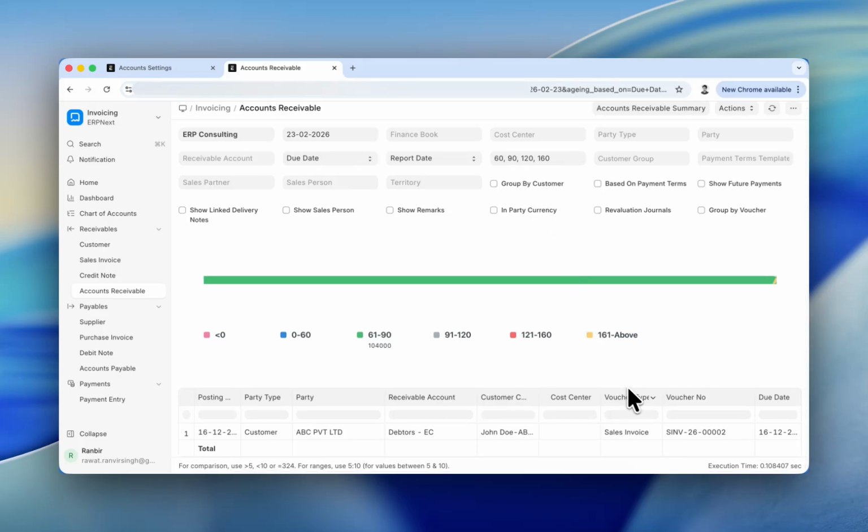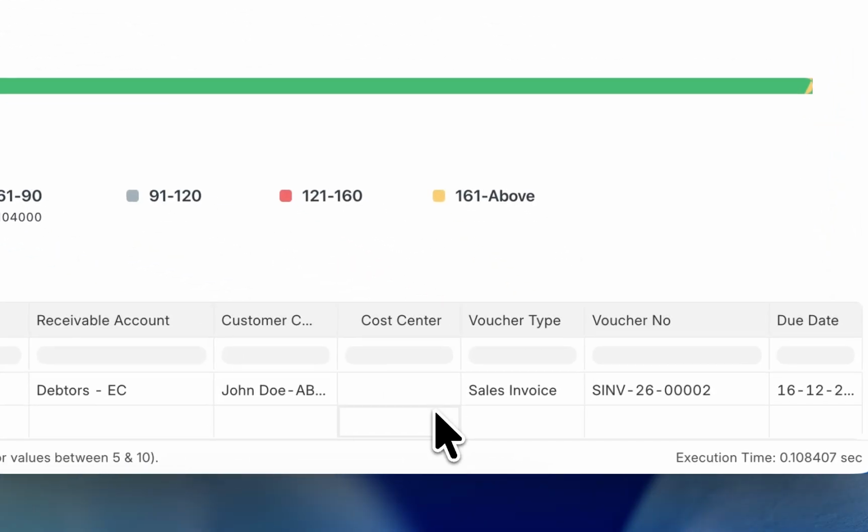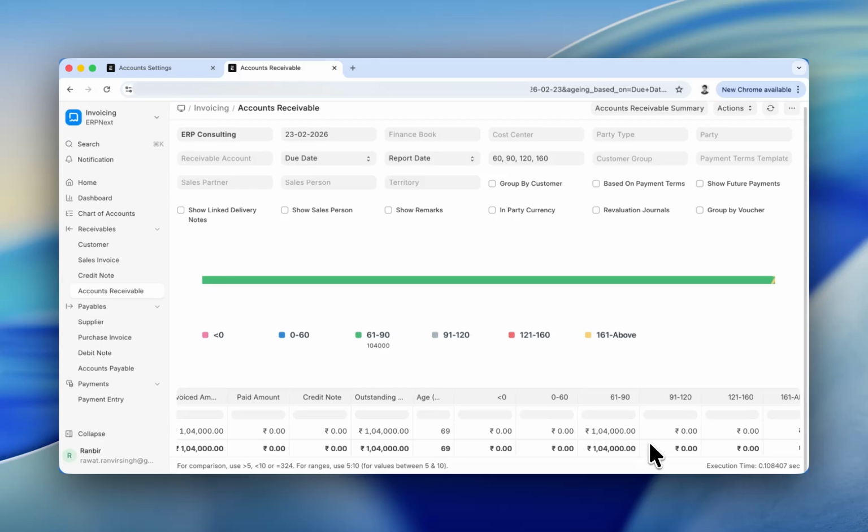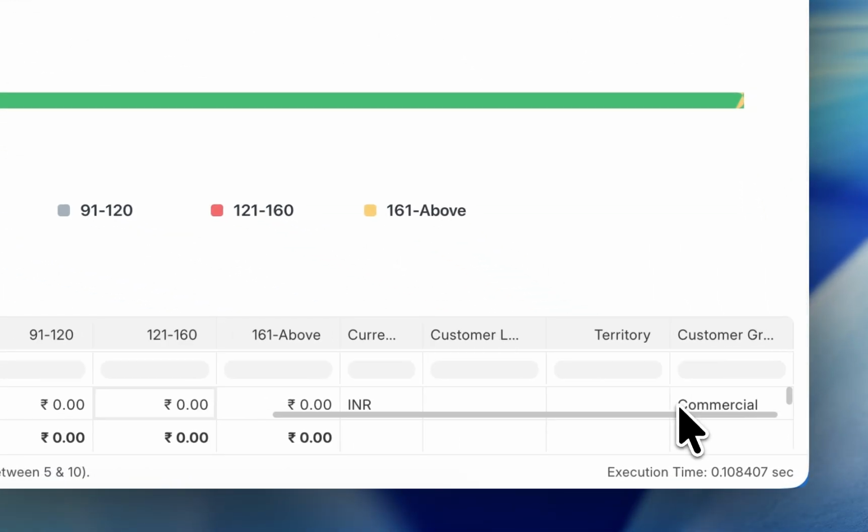Now let's see the columns as well in the report. So I'm scrolling to the right side. Here we can see the range showing up to 160 days. Now let's go to the accounts payable.